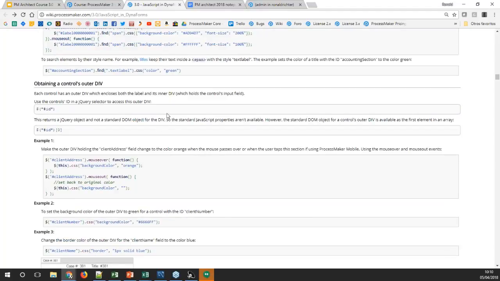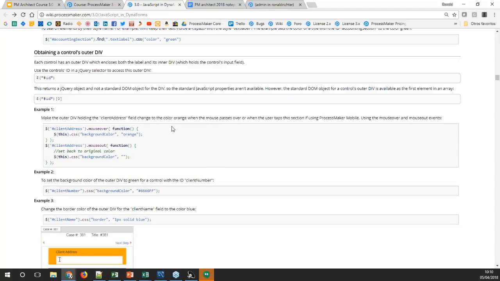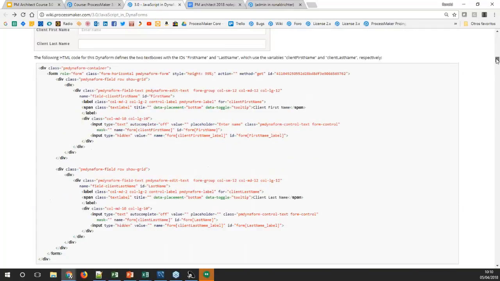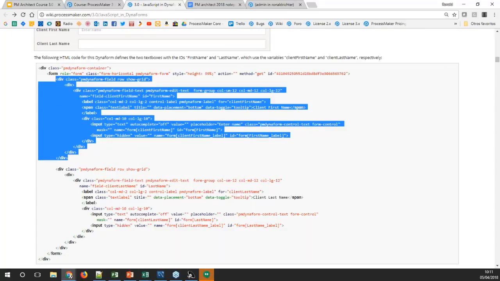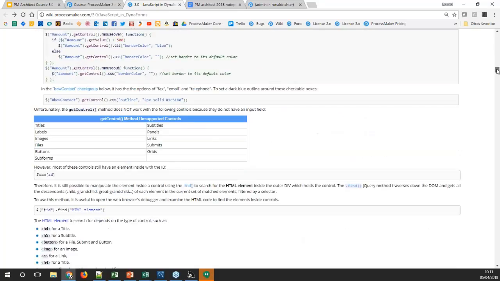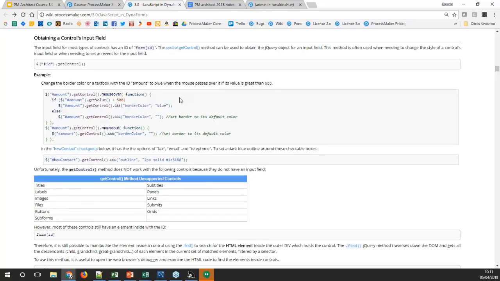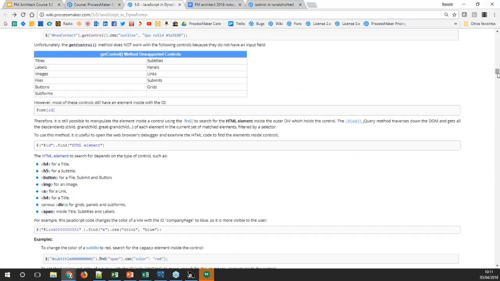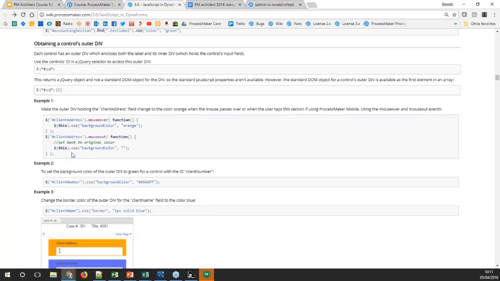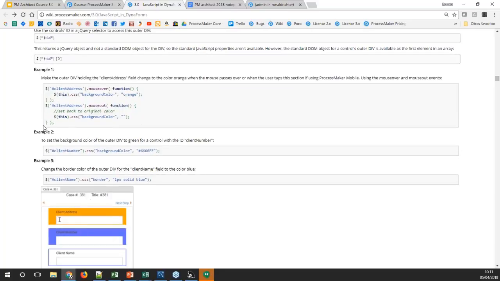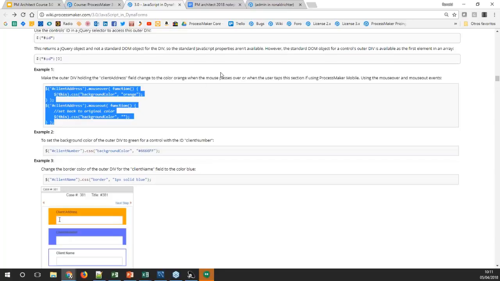Okay, so let's continue working here. As you could see earlier, all the controls in our Dynaform are enclosed or placed inside a div control, which is the main container. And then you have the control. So we can also scroll down and get this div control that will contain the element. So we can do something like this. Let's use this example.